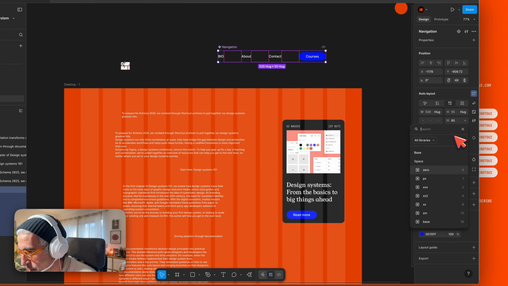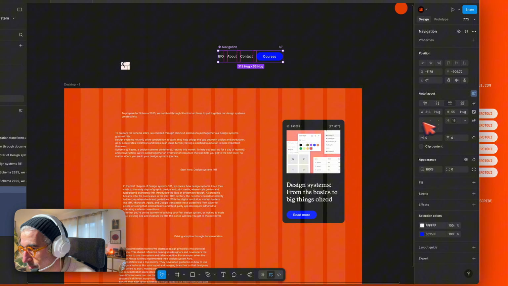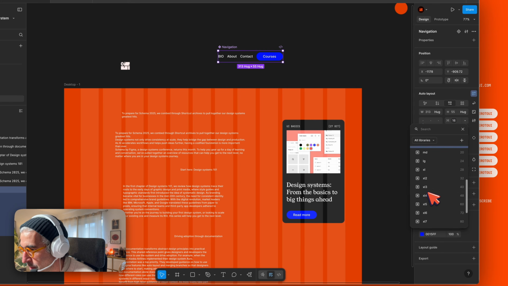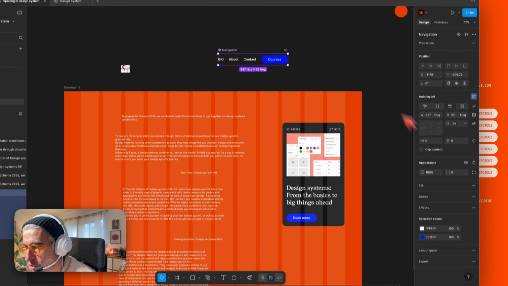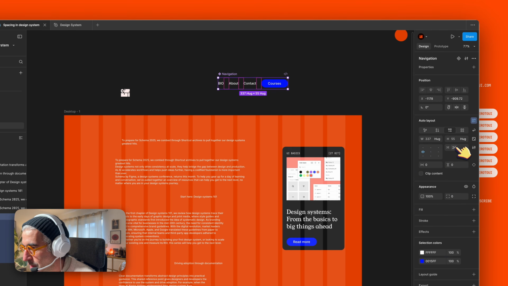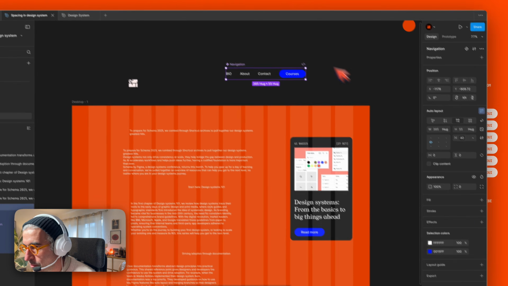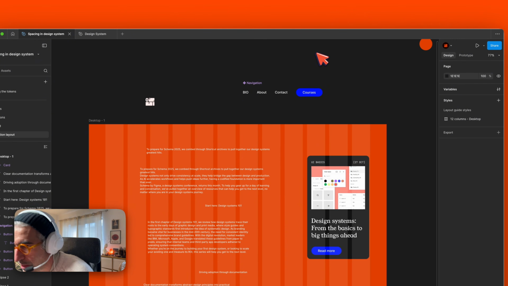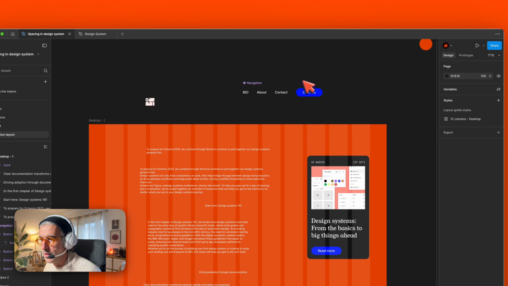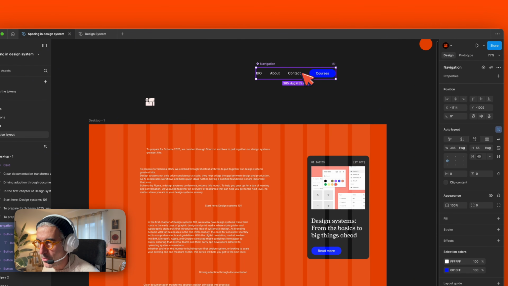And let's say this is too much. Apply variable space. Let's say something like base 16. Too tight. Let's go ahead and large. Even too tight. 40. I need more breathing space for these things. Cool. Is it perfect? No, but it does the job.